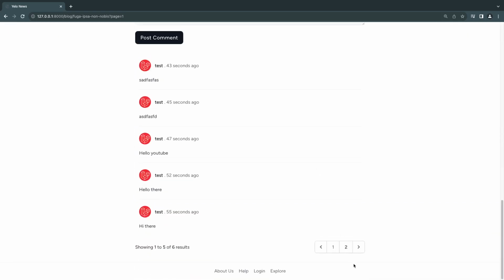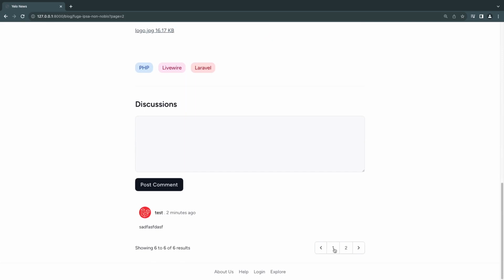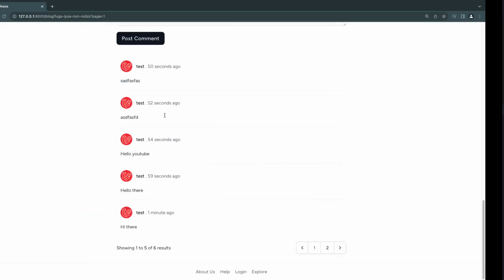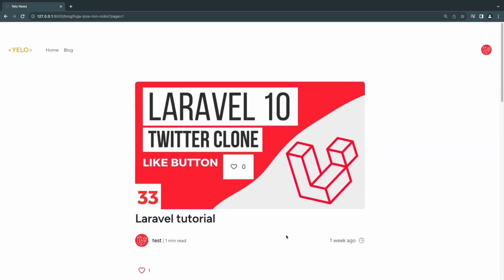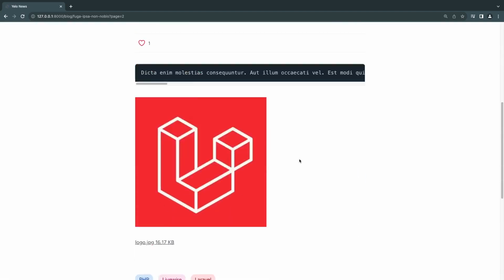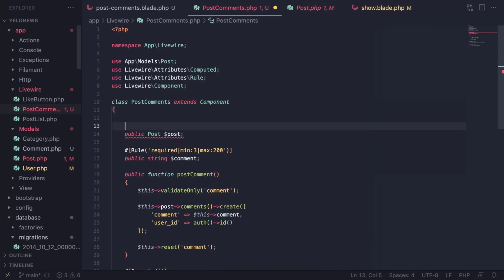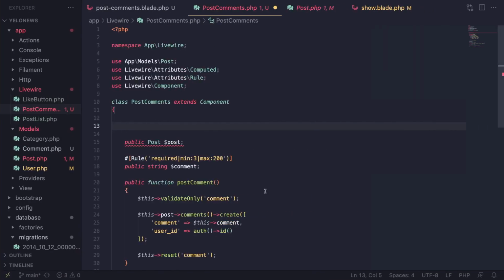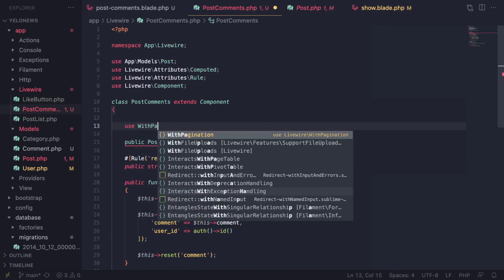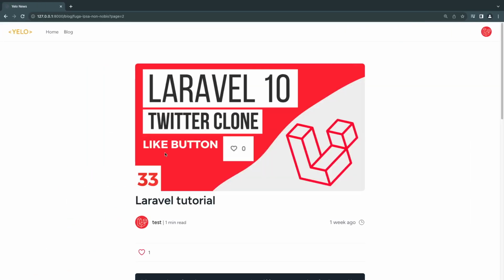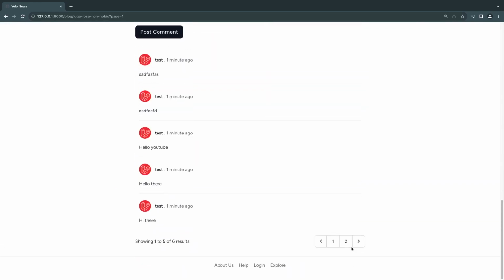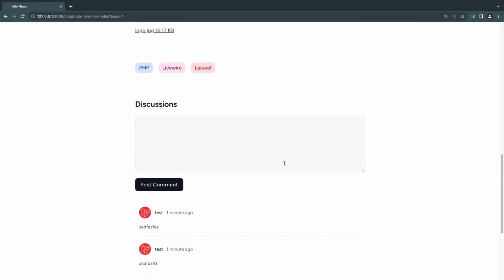Now, when I'm clicking on it, it's actually reloading the page, right? We don't want that. So in order to make this work, we need to add WithPagination on our post comments. Previously it used to give you an error. I think on the latest version of Livewire 3, it's no longer giving an error, which is nice, but you may forget to add the trait. So let's do use WithPagination. Let's try again. And now it is actually changing the page without reloading. Very nice. I think we have done the main core implementation.